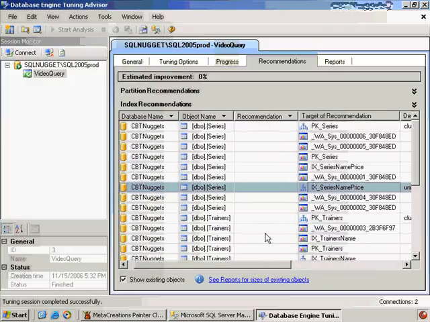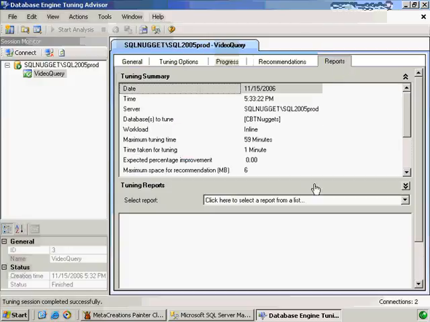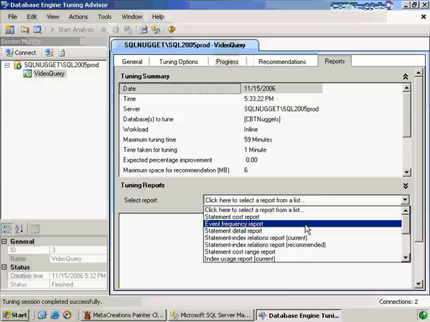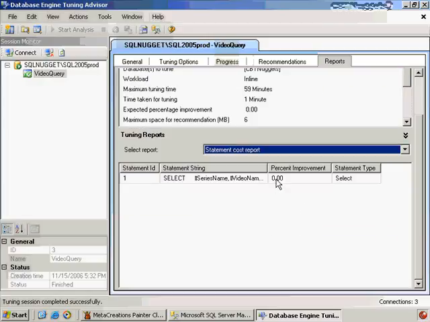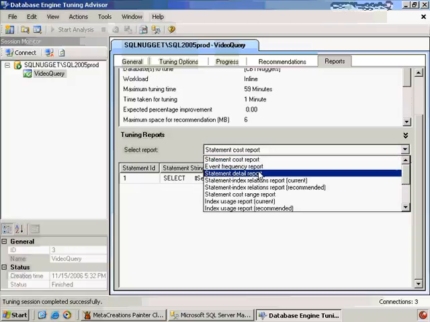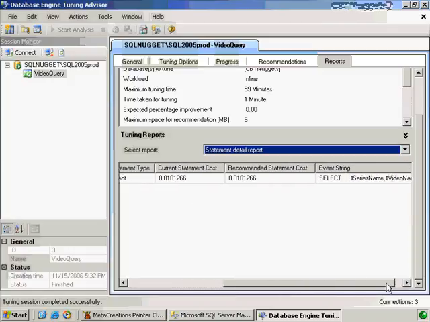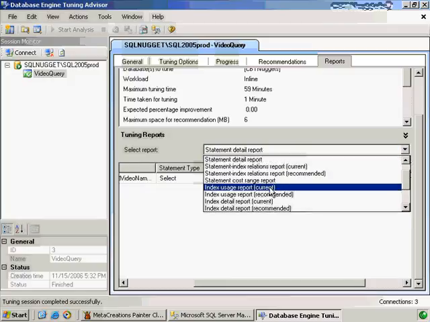But the point here is there are no recommendations. If you go to the reports section here, you can see there's plenty of reports in here. The statement cost, percent improved, none. We're at optimal performance here. There's a detailed report on how long it actually took to get the data. And very, very good stuff here.